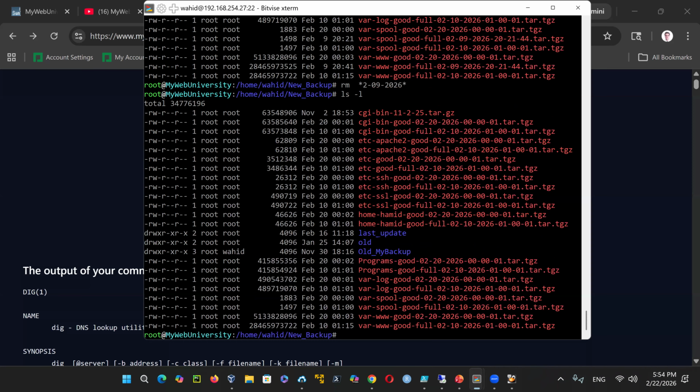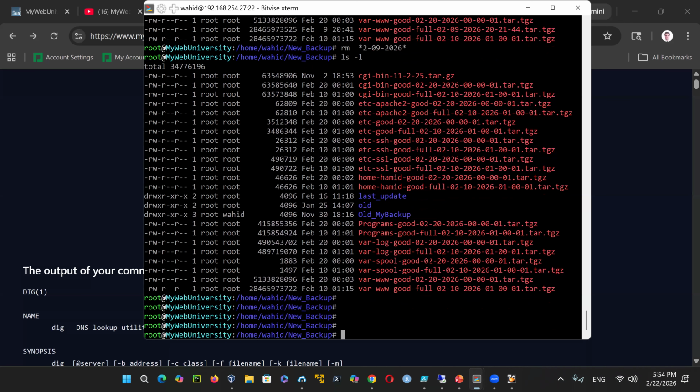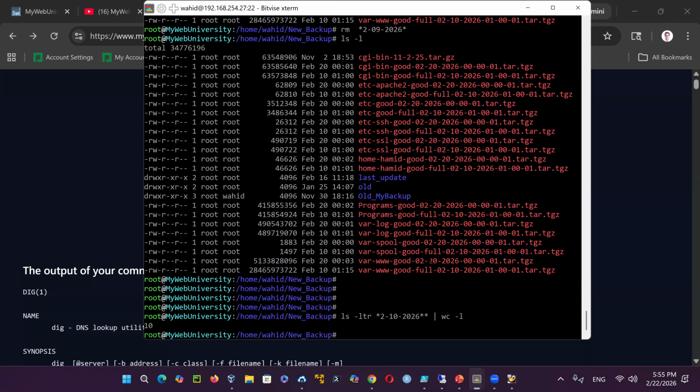And 0201, the timestamp, notice that I have taken 0220 twice. Let's see, 0210. Let me just list it here for 02 10 2026. Here, I'm going to say 02 10 star 2026 star, and that one shows 10 of them.